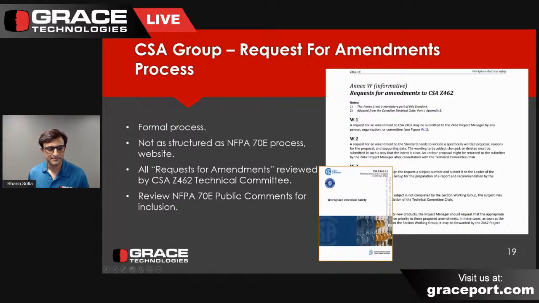All right, I noticed there's a couple questions, and we did take NFPA 70E, but CSA had to make it look like a CSA standard. So we had to Canadianize it. We adopted 70E, but we Canadianized it as far as the look and the appearance, and then we have our own tech committee. So then we had the ability to add content to it.